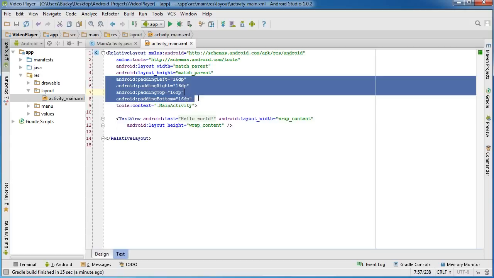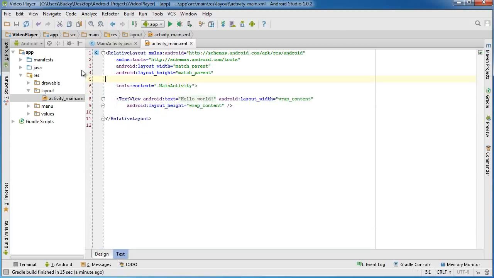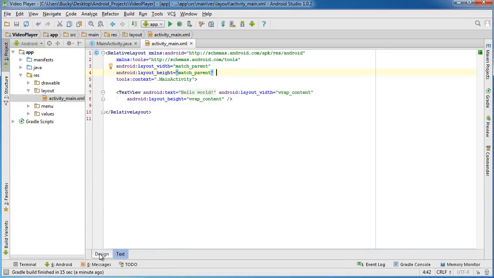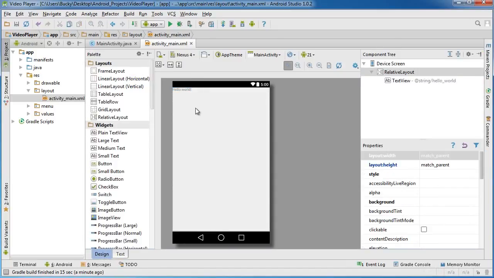So what we can do is select all of this padding from the relative layout and just delete it. And now if you go back to your design view, you can see that the widgets are now butted right up against the edge. Pretty cool. So of course we don't need this text view, so we can just select that and delete it.